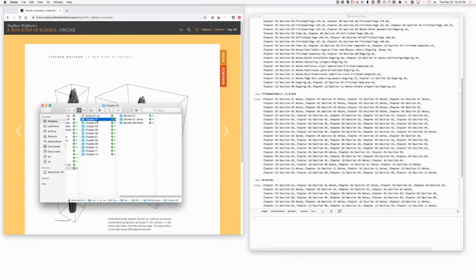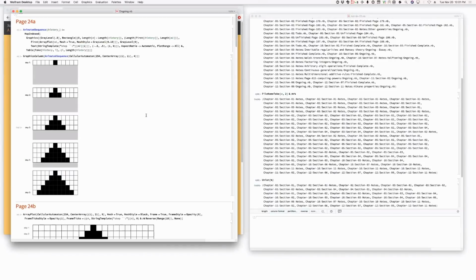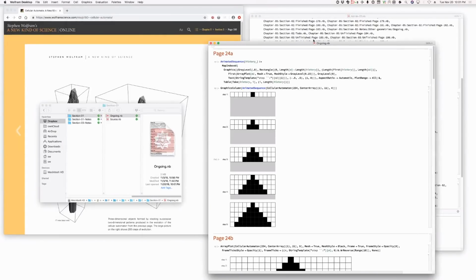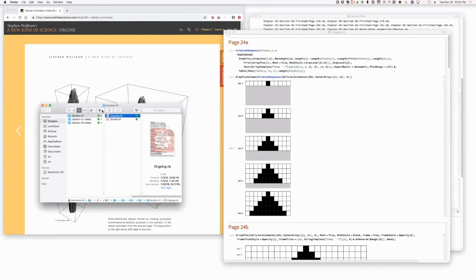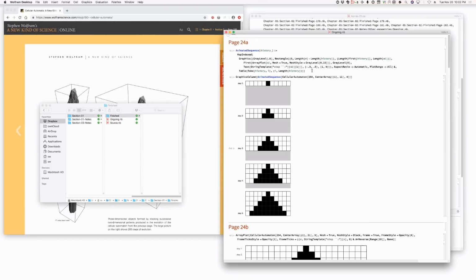So I'm going to start with chapter 2 here, section 1. And I was doing this in a different way before. So this was done as ongoing. So I want to actually make this as a finished and unfinished section in here. So I'm going to go ahead and do that. I'm going to make a finished section. And I'm going to start off here. This looks to be a fine thing on page 24. So I will just go ahead and make that a separate notebook here.